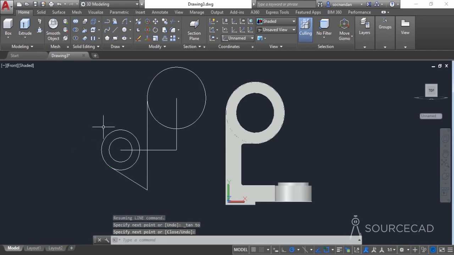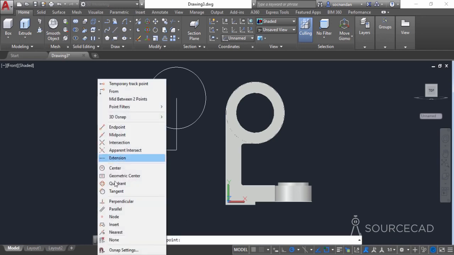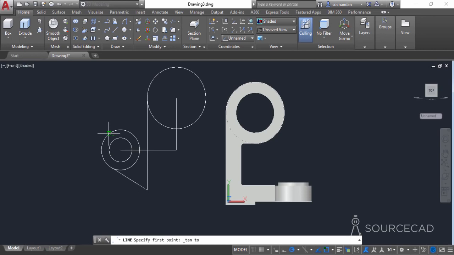Now we need to join one more tangent line on both of these circles. So select line tool, press and hold Shift key, right click and then tangent and click at this circle. Then press and hold Shift, right click, select tangent and click on this circle as well. And here we have the tangent lines.